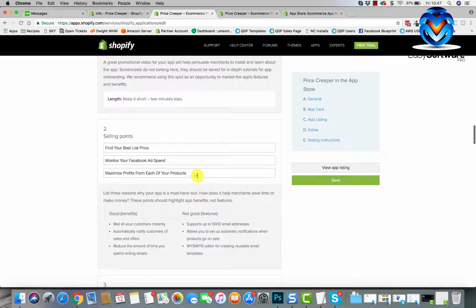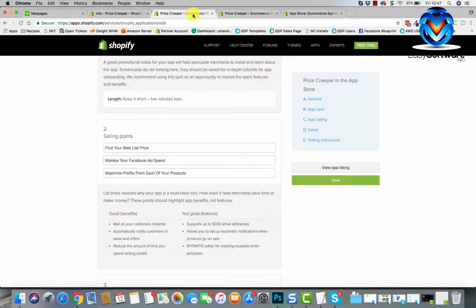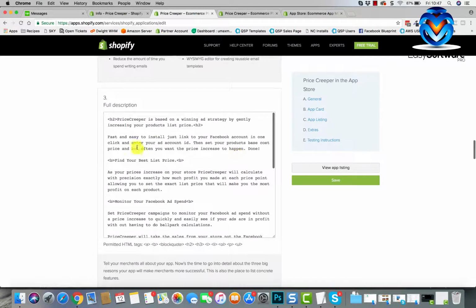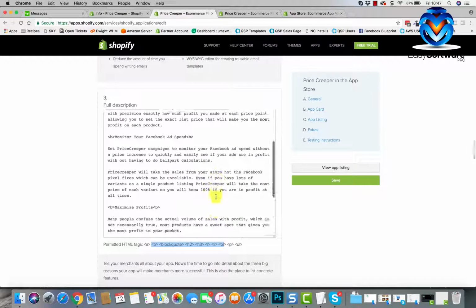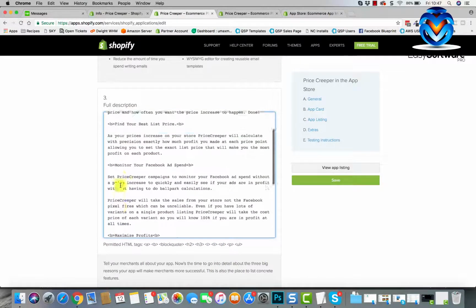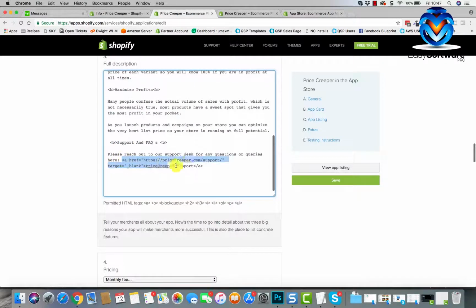That's a good tip. Selling points here, we've got these bullet points here, like this. Full description here. So here I've used some tags. It shows you the tags at the bottom down here. In the new style listing, you can't use these tags, but you can see here I've got this B, which is bold, then I've got a heading up there, and then I've actually got a link URL in there as well.